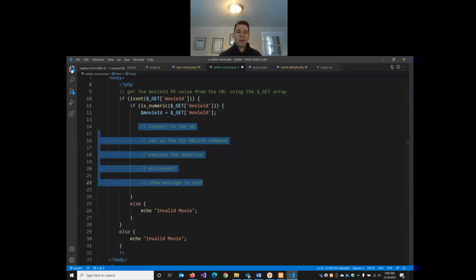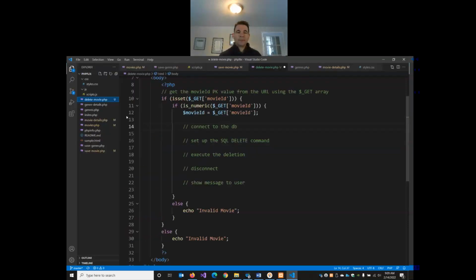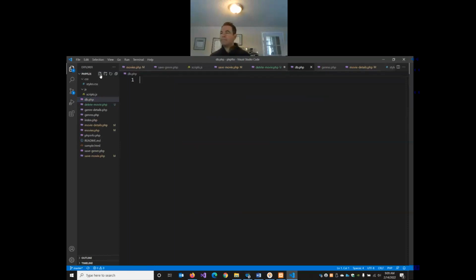So for this part, I'm going to make a new file with a really simple name of db.php. I'm going to open a set of PHP tags. This will be our shared DB connection for use on any page.